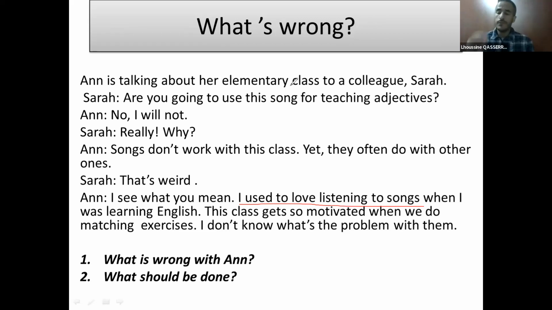So the problem with Anne, she used her style in teaching, and she forgets that her job is to satisfy the learners' learning styles. And I agree with Abdelghani and Ammar that this class may not like, or the majority are not auditory. They don't like listening to music. Now, what should be done?